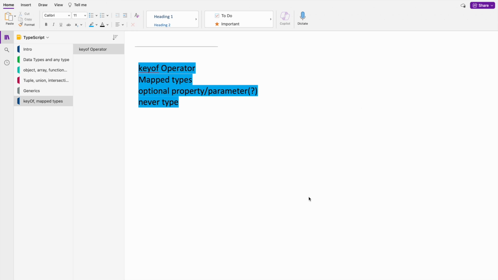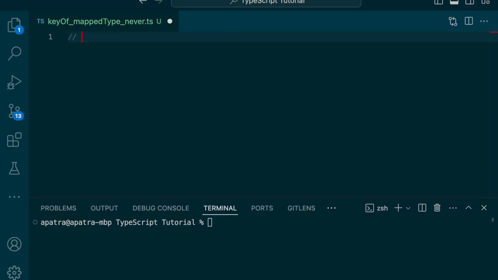Today we'll discuss four topics: the keyof operator, map types, optional property or parameter, and the never type. We'll discuss them with some examples. First, we'll discuss the optional parameter or property.